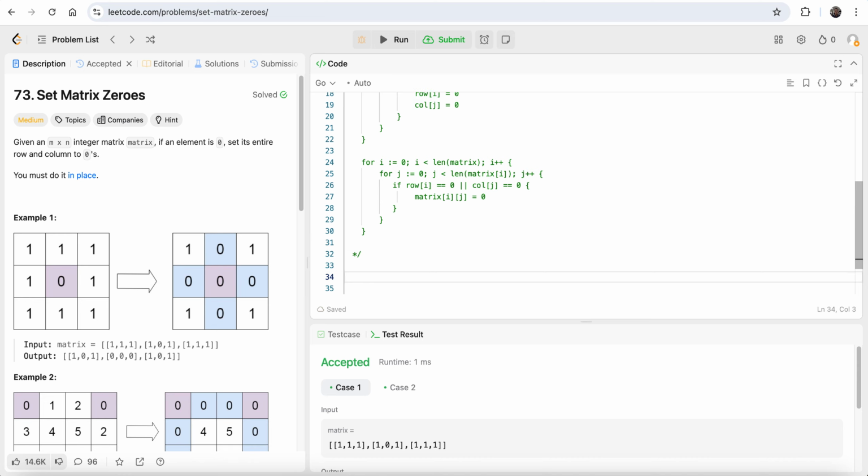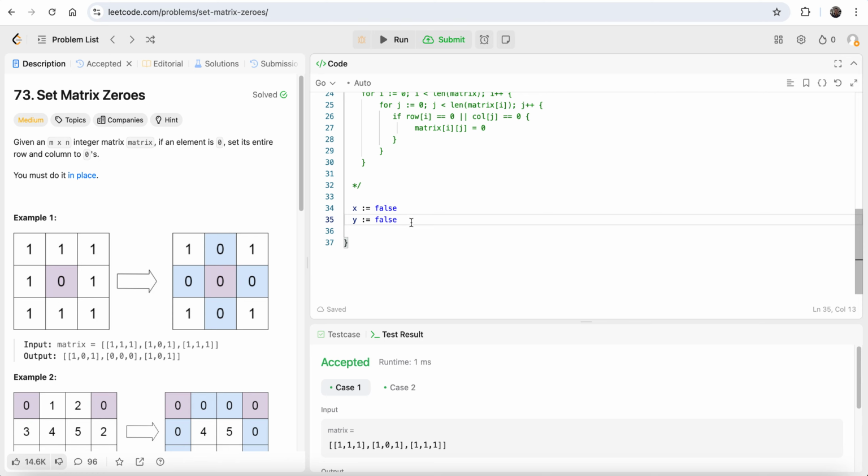So now I'll declare two variables, x, maybe I can just say false, and y, I'll say false here. And I'll iterate this row and this column. So for i = 0, i less than length of matrix, i plus plus.